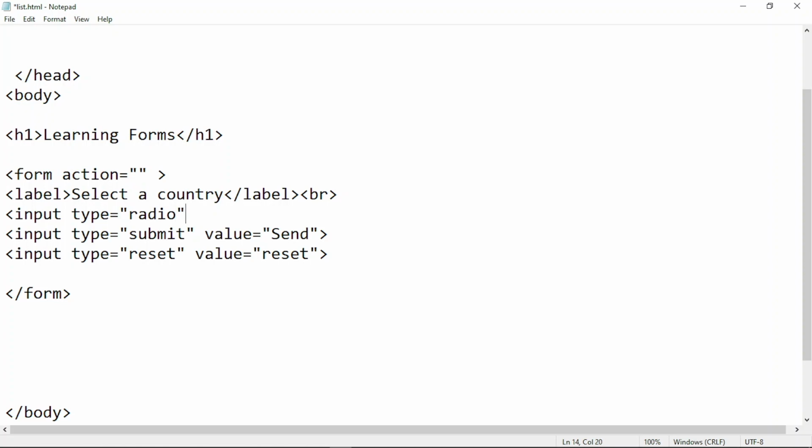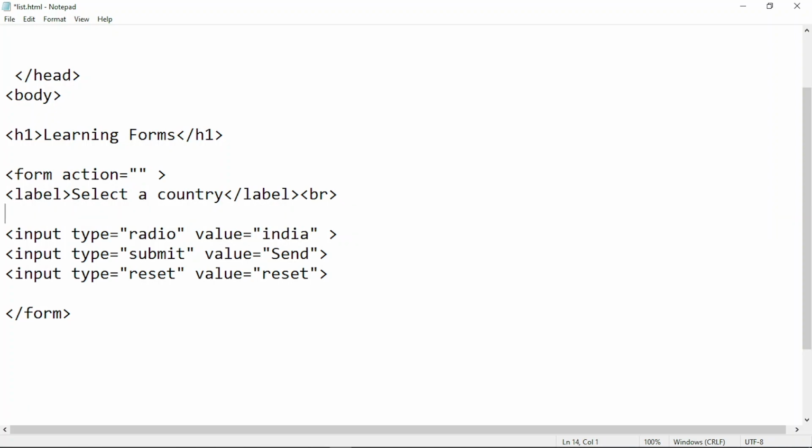So it is just the same thing. And inside that, you can specify the value attribute which will be submitted when we submit this form. So we can write, let's say, India. And in that, I can create one more label which is going to come beside this radio button. So I can write, let's say, India, and I can close that label.